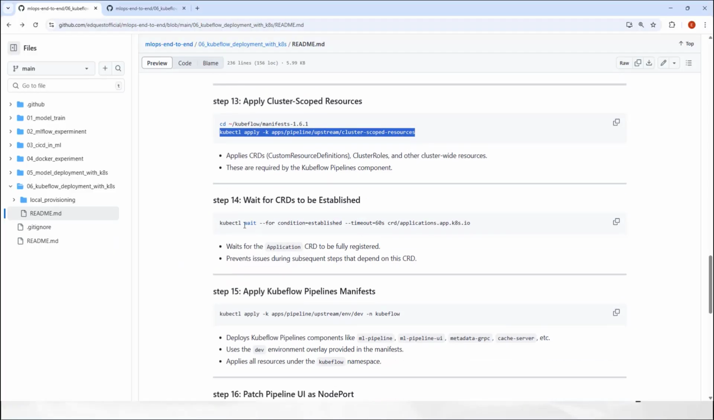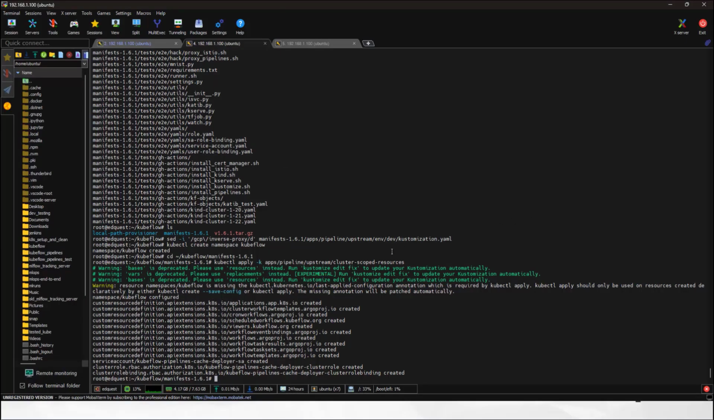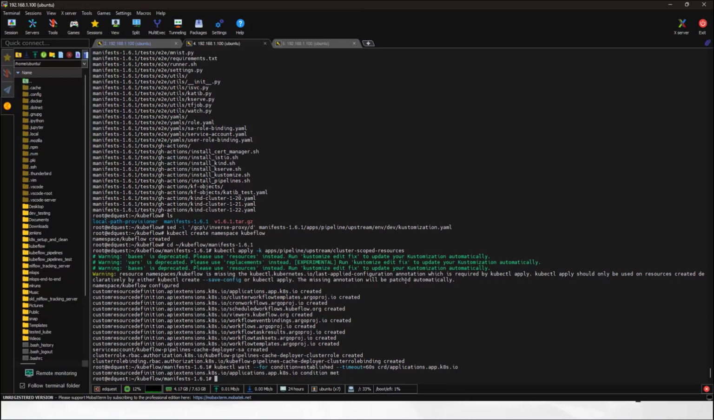Now we can wait for CRDs to be established. To wait, we have to execute the kubectl wait for condition. For the wait condition established, we can pass a timeout of 60 seconds, or you can customize this time according to your convenience. So I'm just copying it, passing the 60 seconds for my convenience, and pressing enter. It executed.